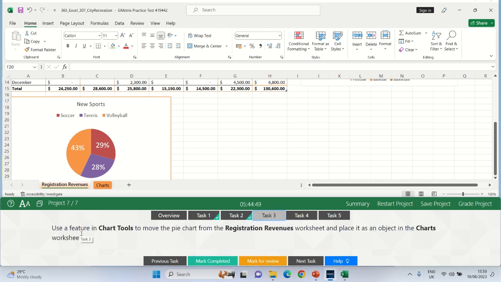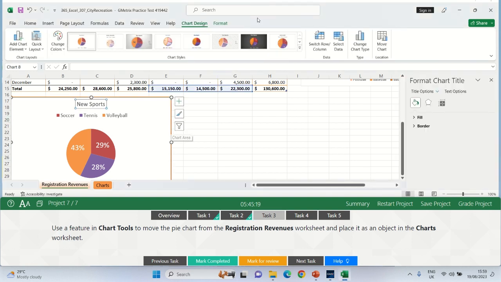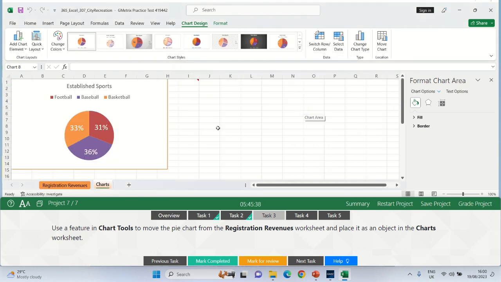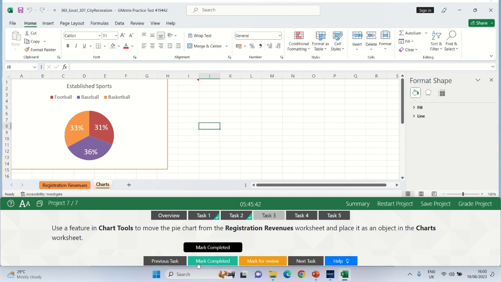So task three, use a feature in chart tools to move the pie chart from the registration revenues worksheet and place it as an object in the chart worksheet. So to do this, you select the pie chart. On the chart design contextual tab, in the location group, select move chart, and object in, select the drop down arrow, chart worksheet. Click OK. So task three, mark completed.